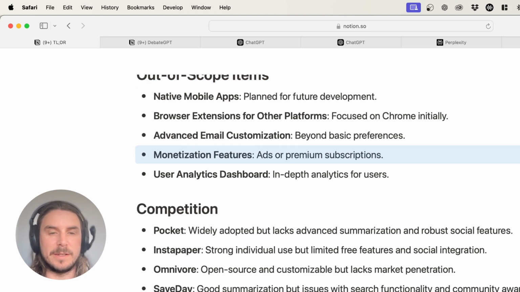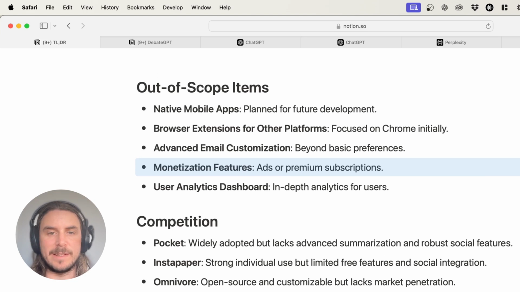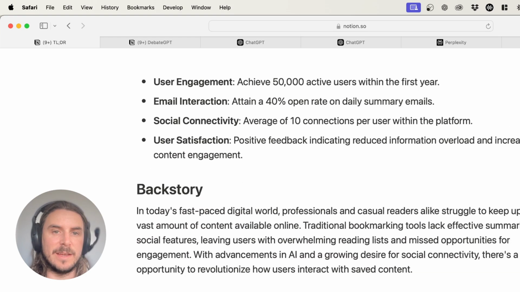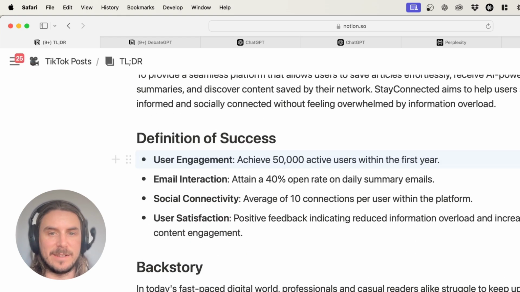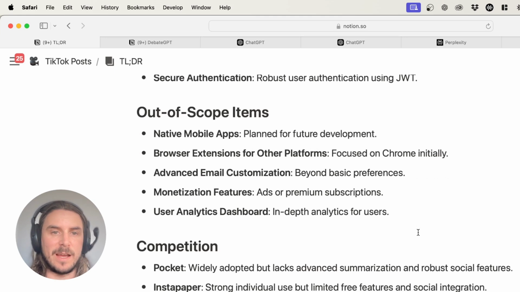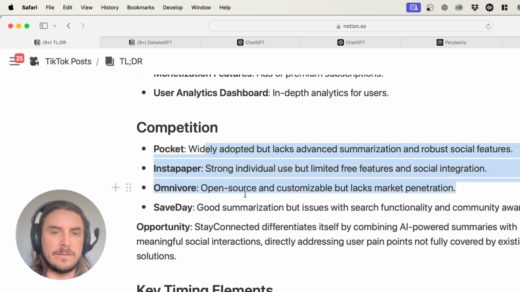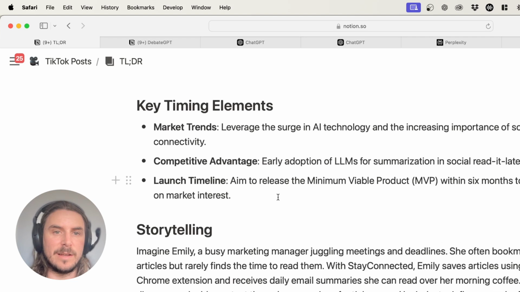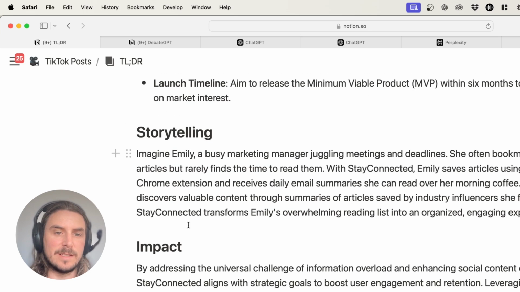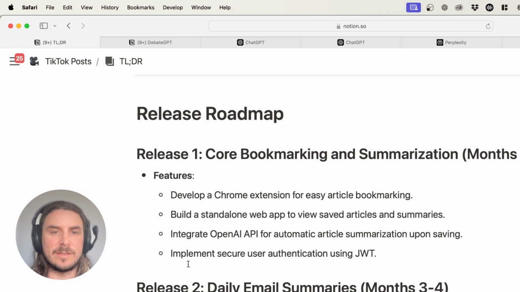Interesting. It also put monetization out of scope. That makes sense. I didn't talk about it. I probably will want to monetize, especially if I start seeing anything close to this user engagement goal, but we can tackle that later. A little bit of competitive analysis summarized here. Some key timing elements. It's basically talking about how AI is exploding and LLMs are exploding, and this is a good time to launch a product like this. Some storytelling and impact. And here's the release roadmap.